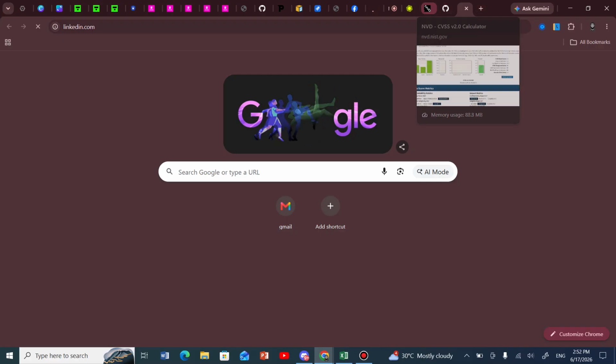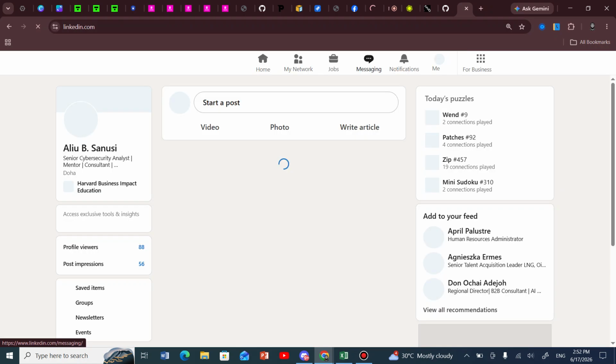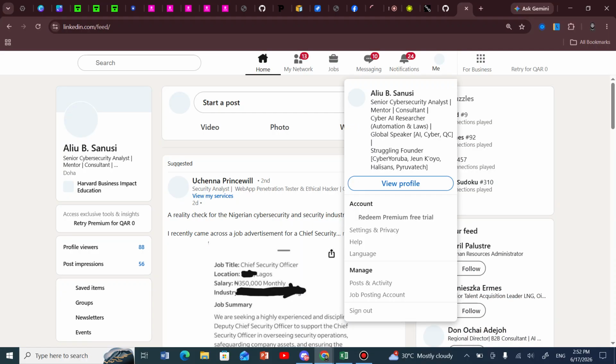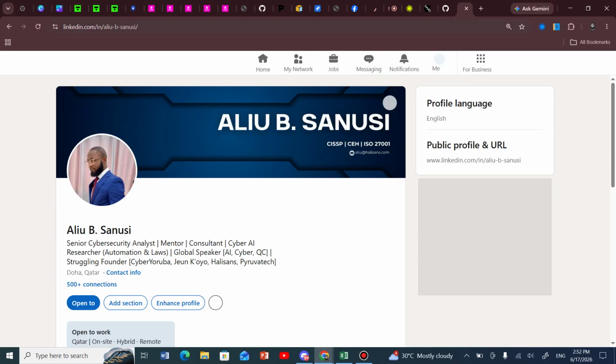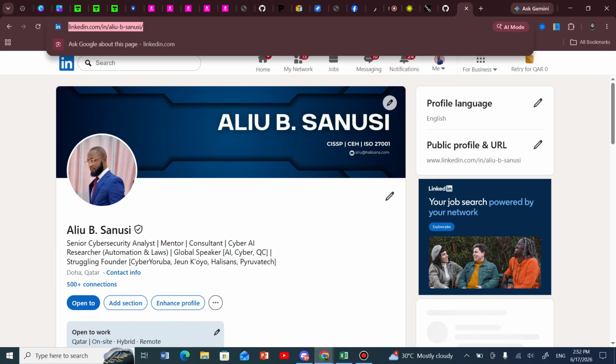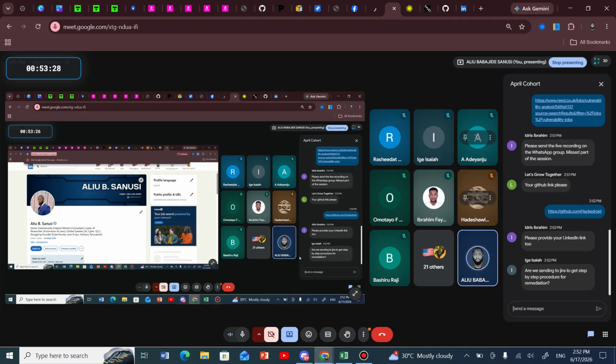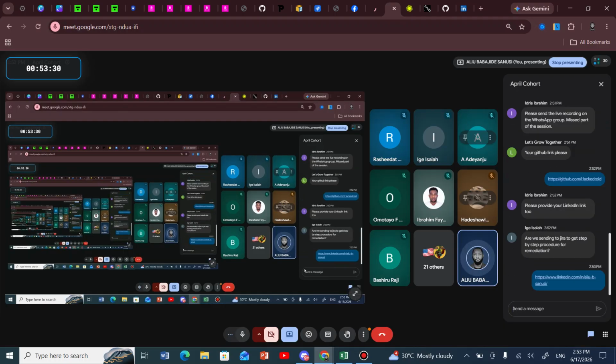Are we sending to Jira to get step-by-step procedure for remediation? Not exactly, because Prowler itself is what provides the step-by-step remediation process.